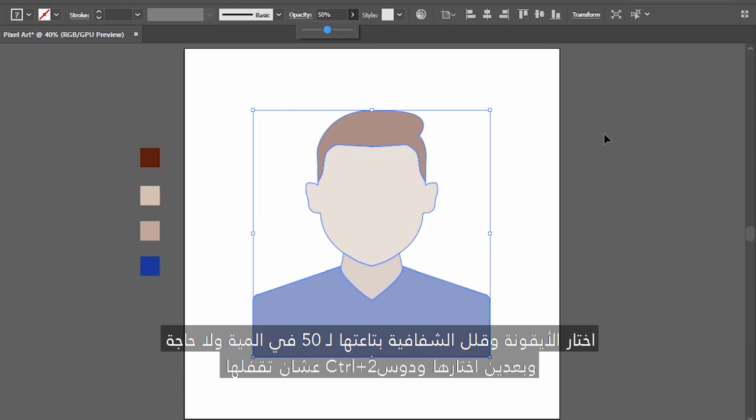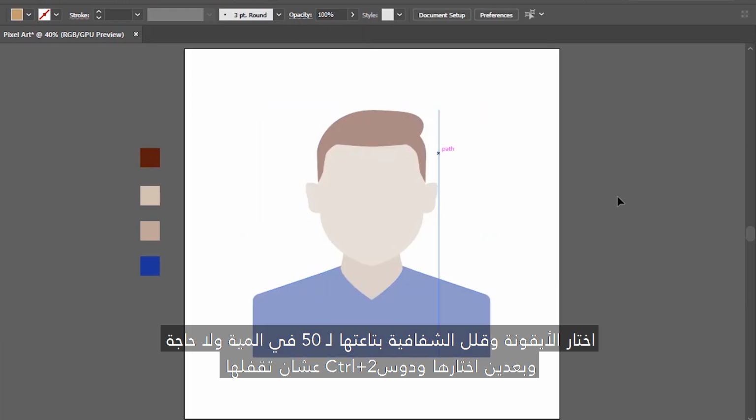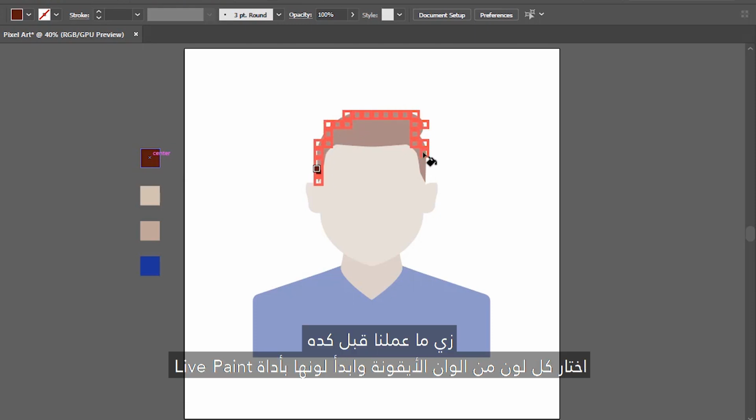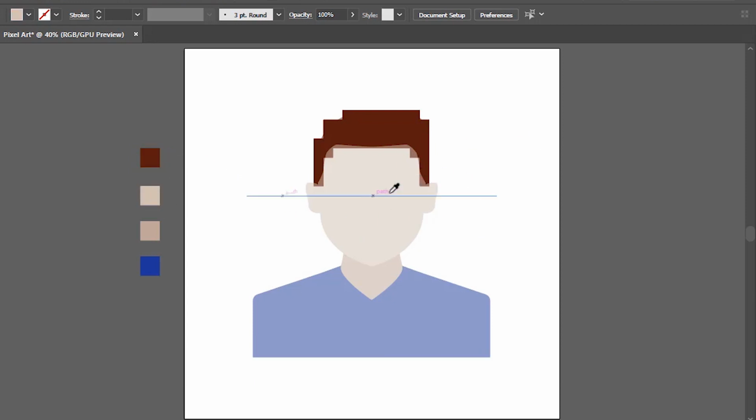Select your icon, and reduce its opacity to something around 50%. Then select the icon, and press Ctrl+2 to lock it. Please note that the grid is still there in its place. As before, select the color of every element, and using the Live Paint tool, start to trace over the icon.